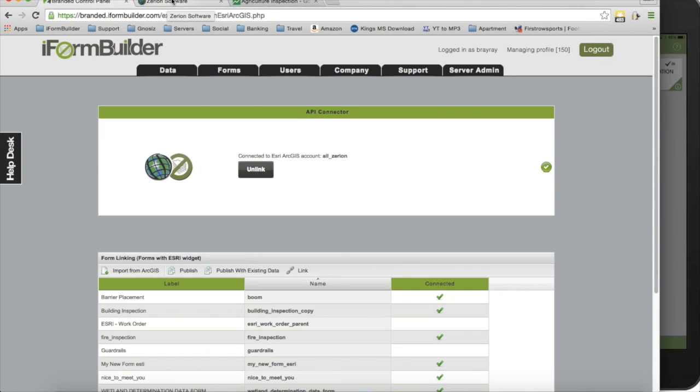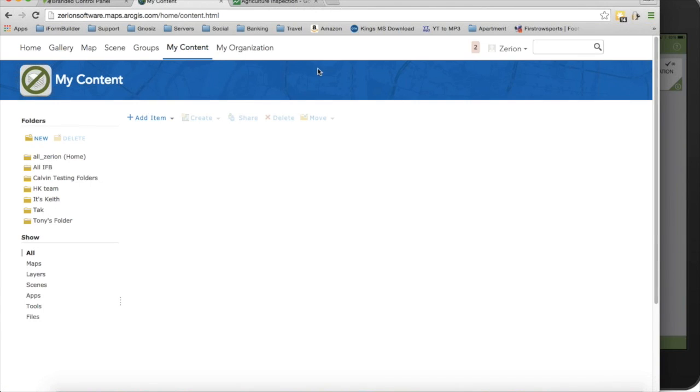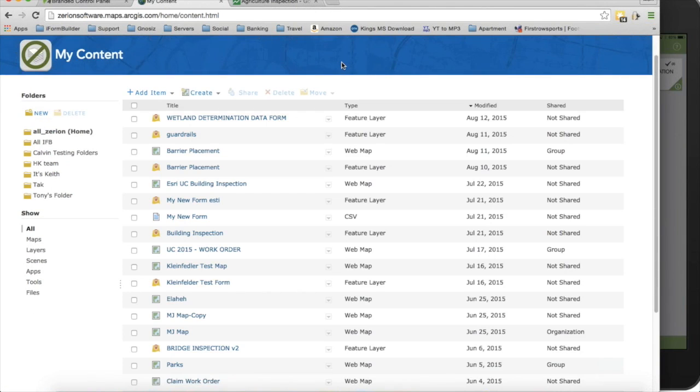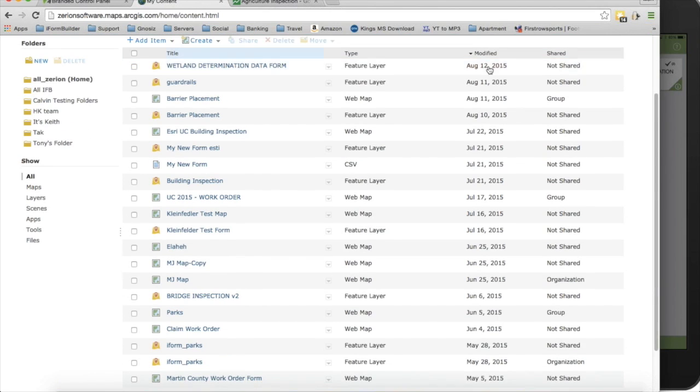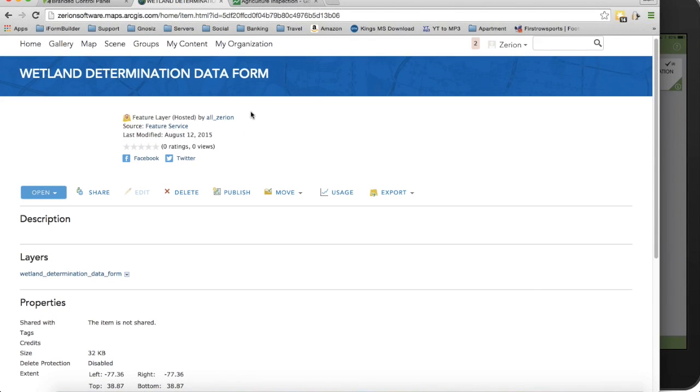So now that it's completed, I'm just going to go into the My Content section of ArcGIS Online and look down. Here's our wetlands form. We see this was created today. I can go into here and take a look at this form for this feature service. What we're going to do now is open this one and add this layer to a new map.